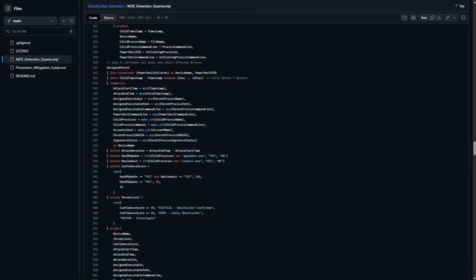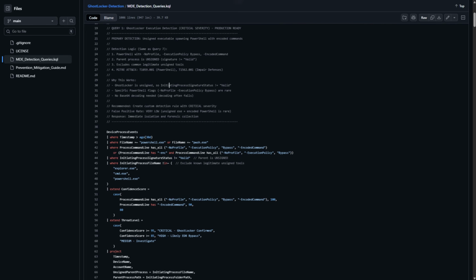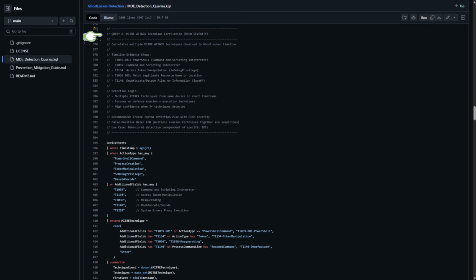We capture it all. Deploy this as a custom detection rule in MDE with critical severity and automatic device isolation. When it fires, the device gets isolated immediately. No human intervention is needed. This way you stop the attack before the reboot. Now I have 7 additional queries for layered defense. Query 1 detects any unsigned executable spawning encoded PowerShell. Query 6 does meta-attack behavioral correlation, plus hunting queries to find similar patterns across your entire environment.